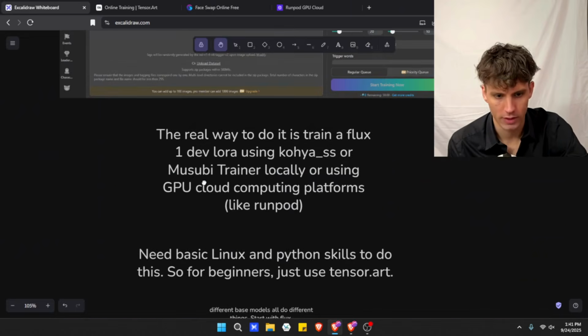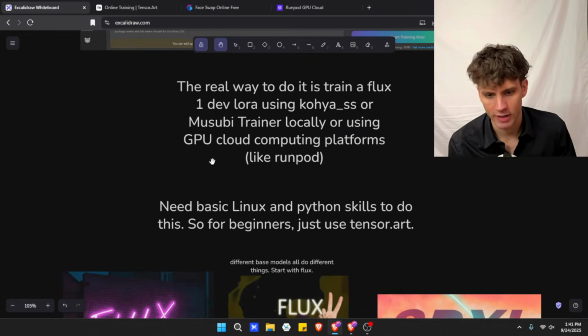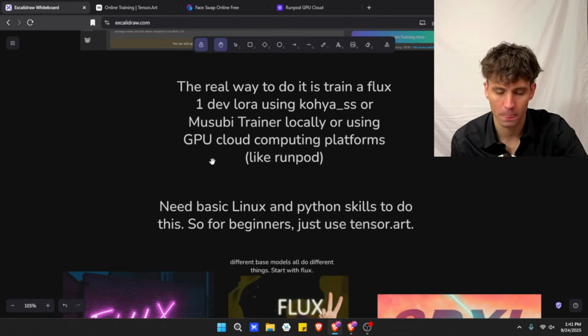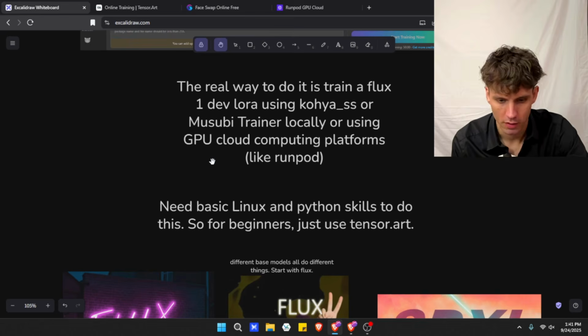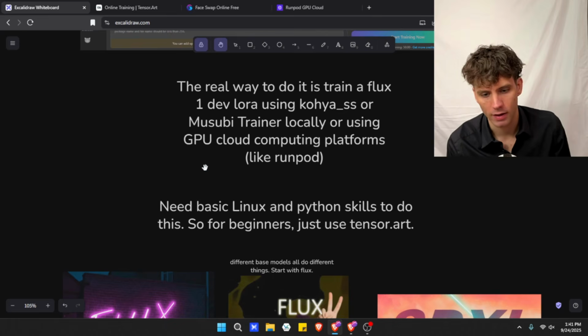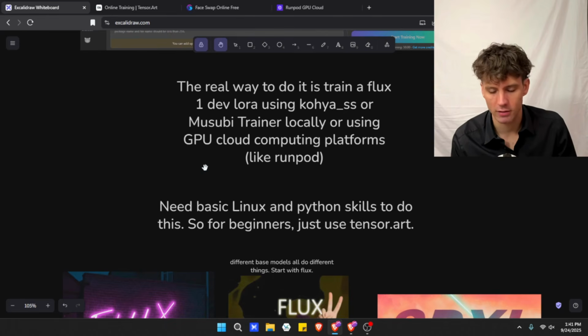Back here, so yeah, to do this, you're going to need basic Linux and Python skills. So for beginners, just use tensor.art because it's going to take you like a week of just trying this. It took me about a week to figure out how to do that, probably less, but like I was going ham at it. And I also have a background in computer science, so yeah.